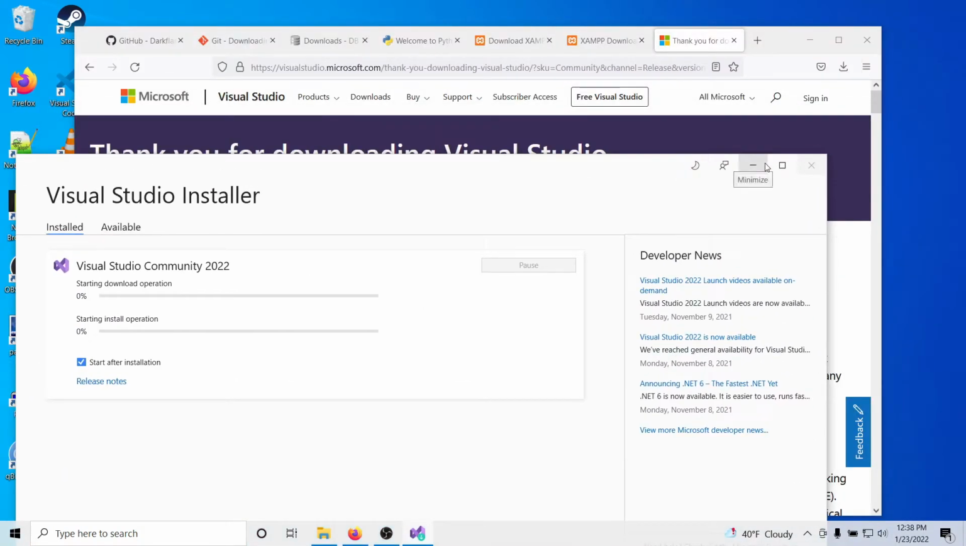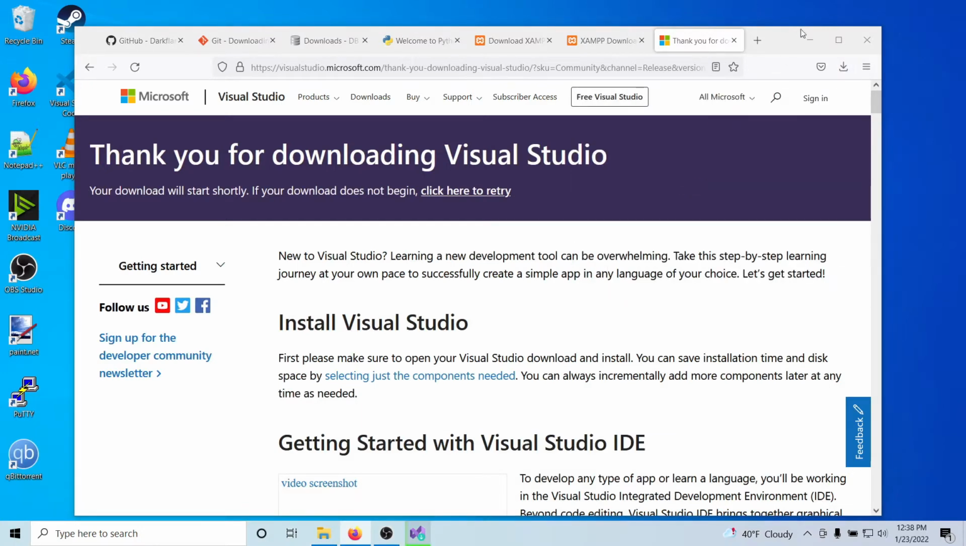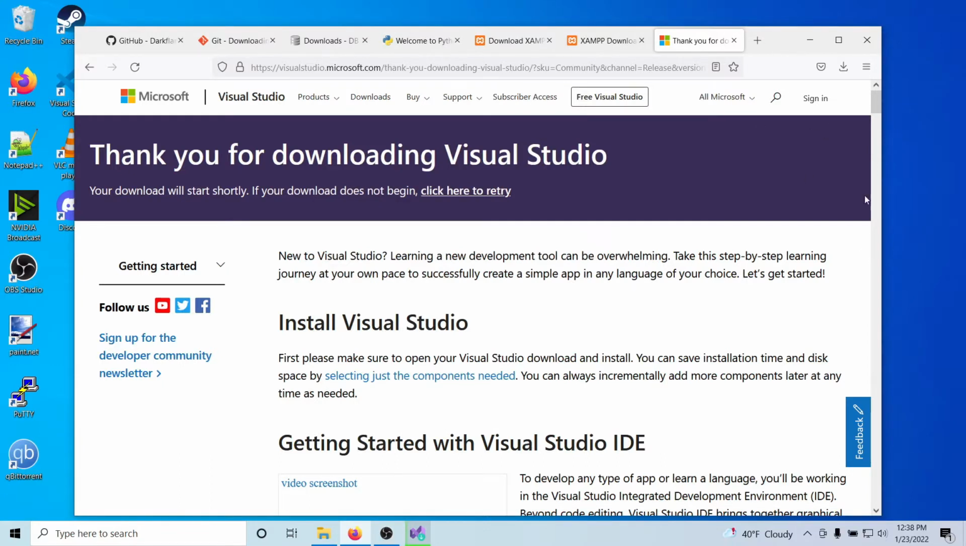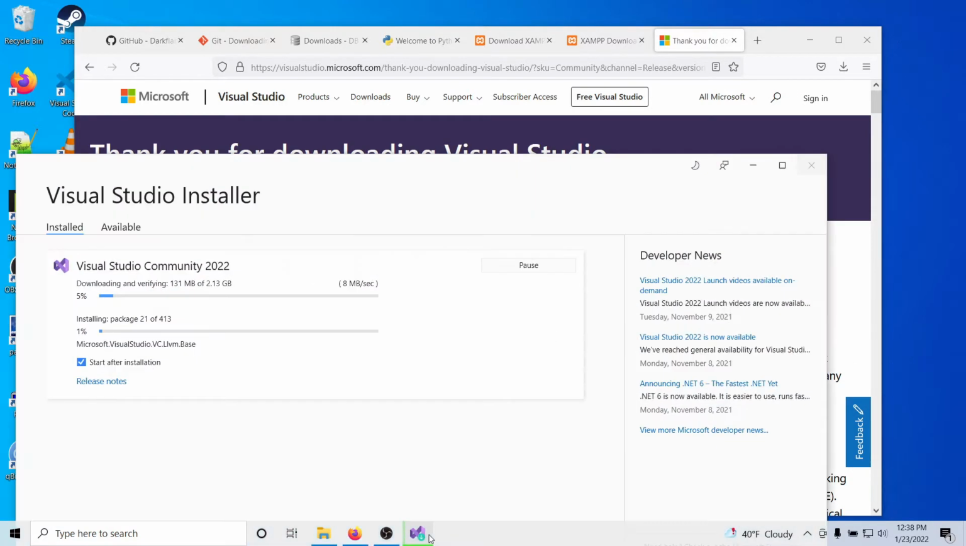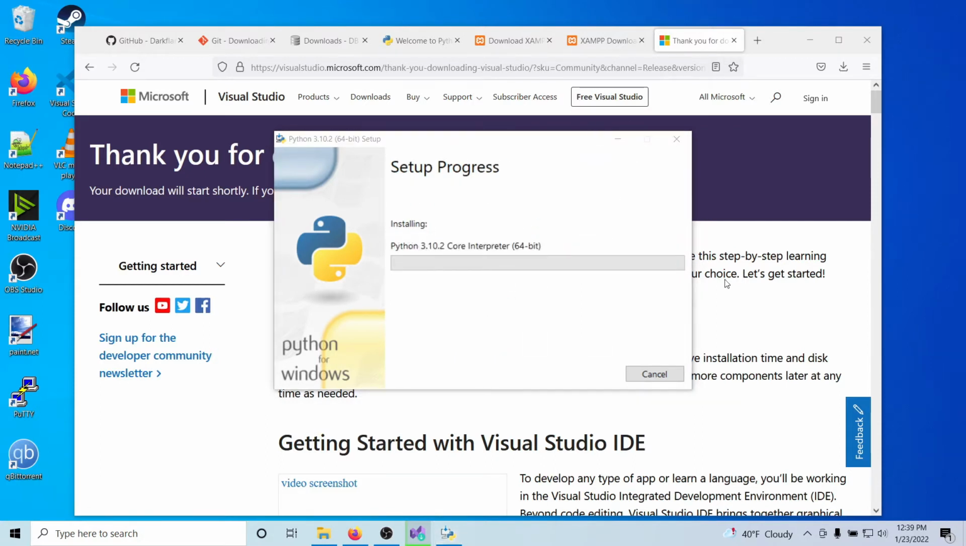Okay, so now that that's done, we are going to install Python, which also has some special steps that you're going to need to follow. Going to run it, and make sure you select Add Python to Path. If you don't select that, you will also not have a very good time. I'm going to say yes to whatever it wants, and we're going to let it install.